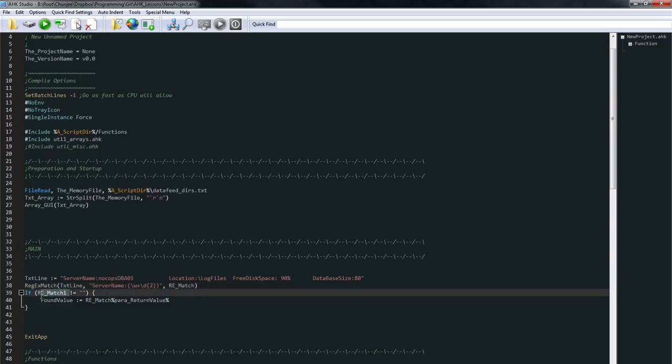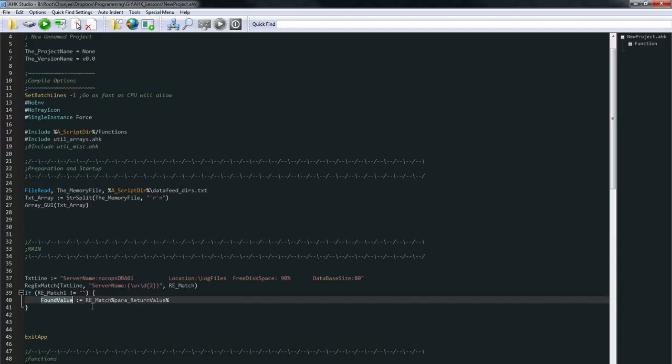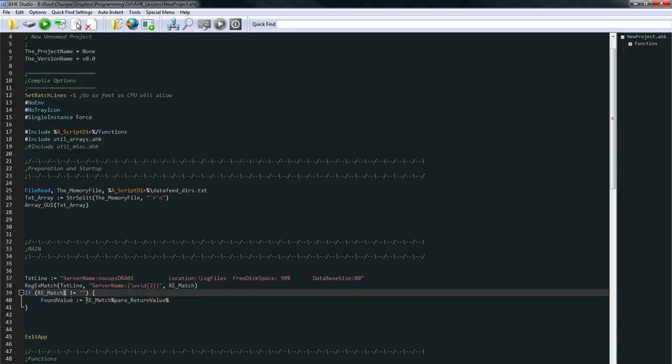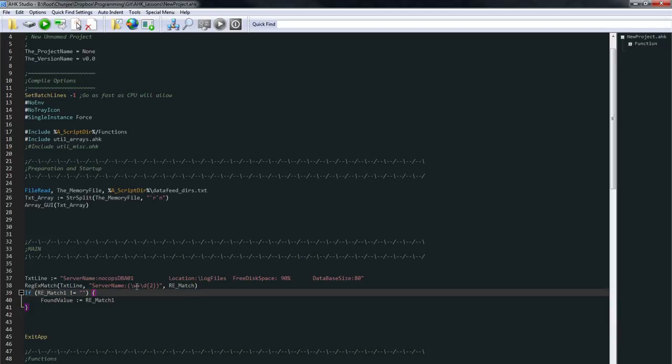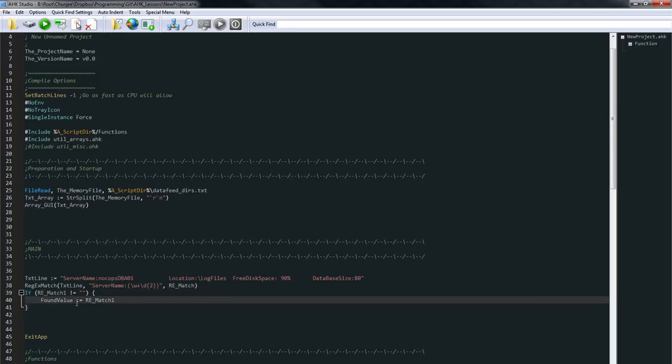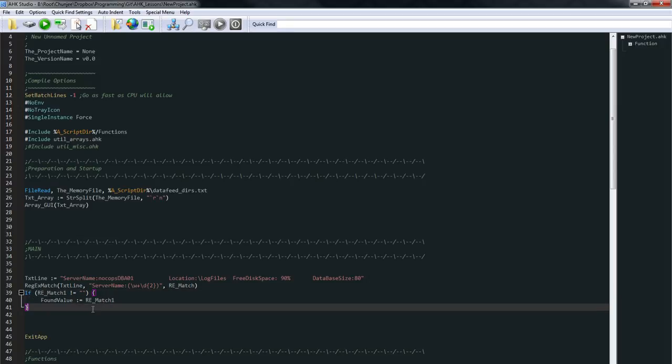Okay, here's that same thing, rematch 1. So I'm saying if rematch 1 is not blank, that's what that is. If it was found, in other words, let's just use another variable called found value, and it's going to be equal to rematch 1, basically. I pulled this out of a function, so it's got some leftover bits from that.